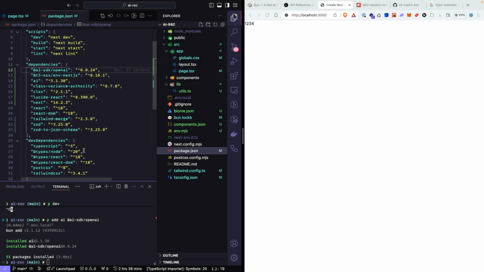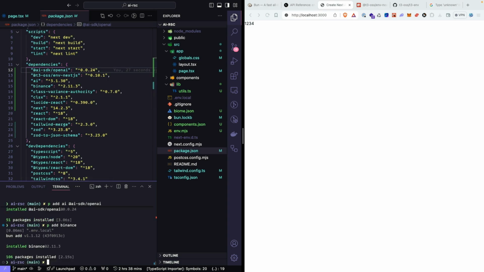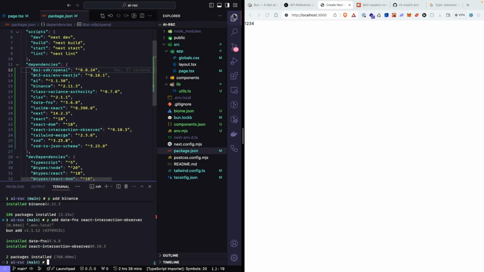Next, we're going to install the Binance package. And then for some styling packages, we will add date-fns, React intersection observer, we will also add React text area autosize and React hook form.